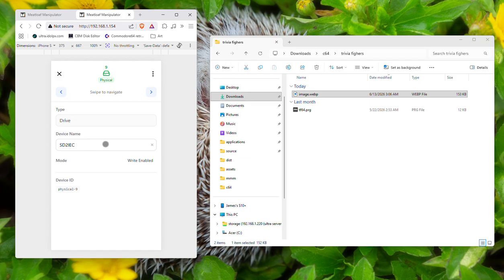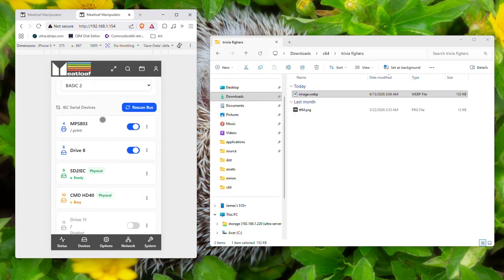I'm going to have some tools here and some things that you can do. Maybe dump a disk image or write a disk image to a physical drive that's on the same bus as Meatloaf. So here you can configure your virtual devices.